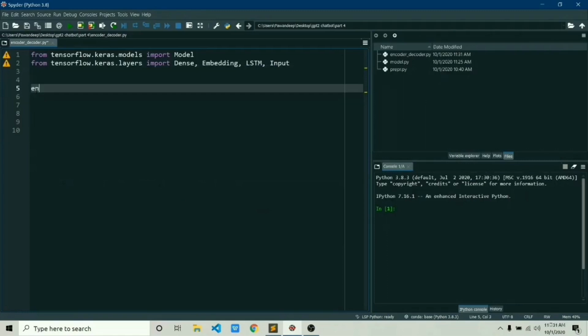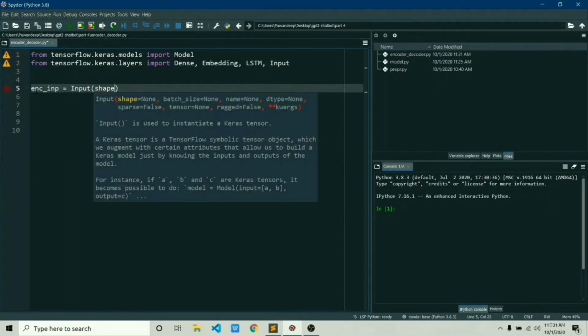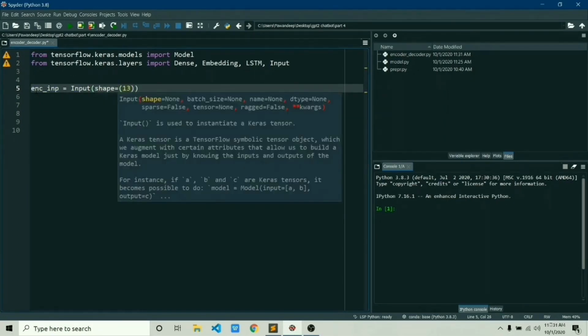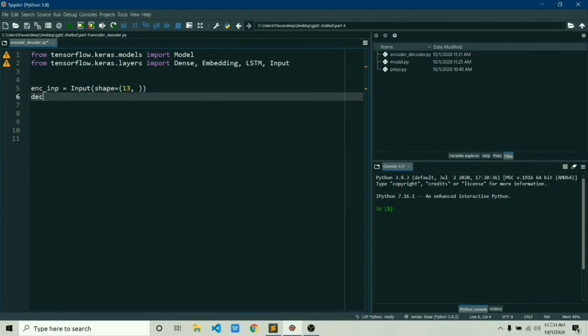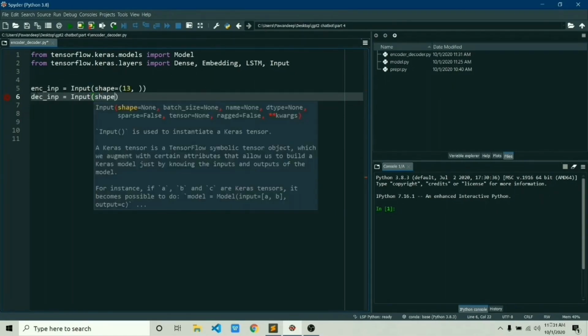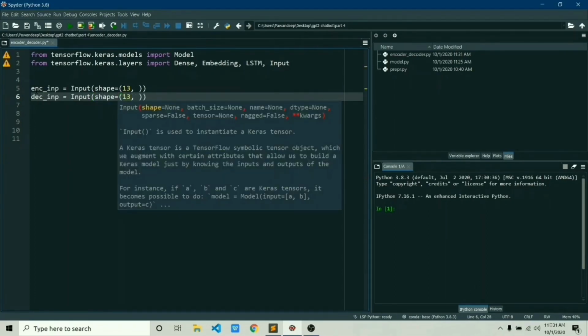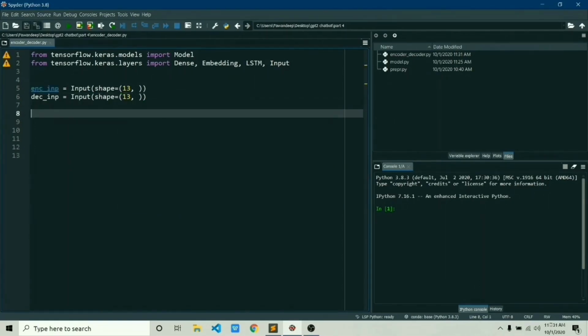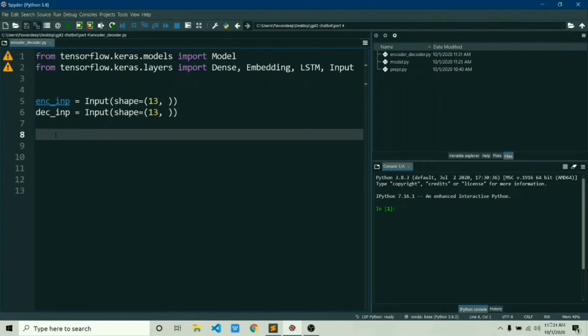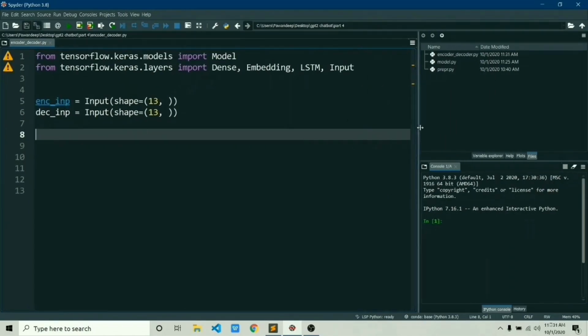Alright, so once you have made all the necessary imports, let's create an input placeholder for the encoder and decoder. We do this simply by calling Input and giving it a shape as a tuple, in which we pass 13 comma None, where 13 means the length of the input we are going to pass in. We do the same for the decoder. It basically holds the value which we are going to pass during runtime or training time.